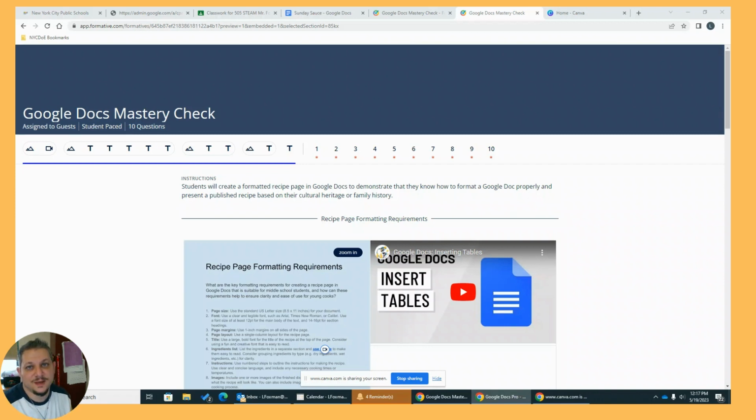Welcome to our Google Docs Mastery, which is learning how to format your Google Docs. We'll be doing that by creating a recipe in Google Docs. I'm just going to go through some things on expectations for the assignment and also how to do certain things in Google Docs for formatting, like add a heading or adding a title or creating and adding a table.